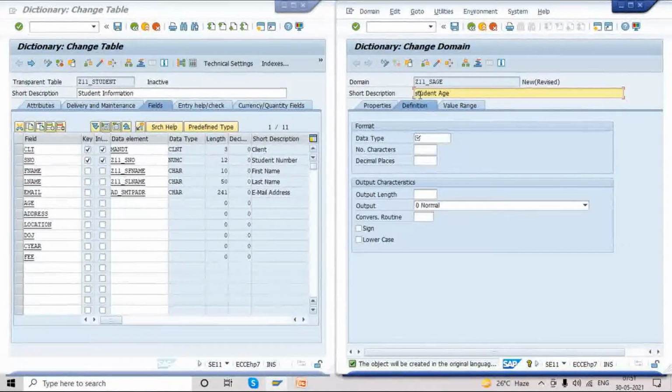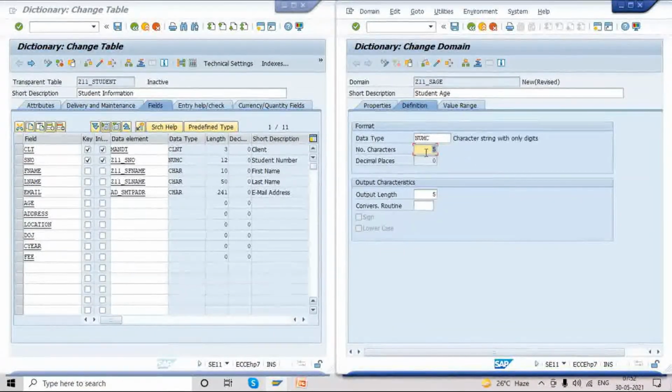And here I'm using NUMC. I'm using 5 characters. Whenever you click on enter, the conversion of scientific values is only for separate data types. It is not applicable here. Now see, for NUMC, both sign and lowercase are greyed out, so both are not applicable.